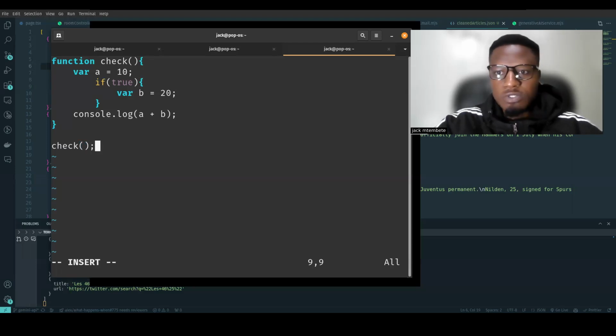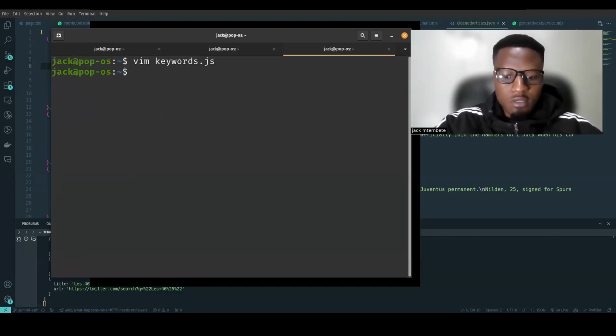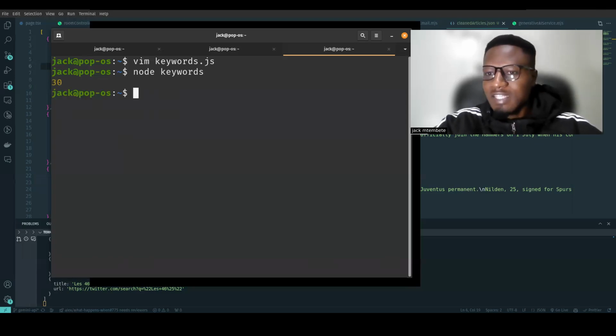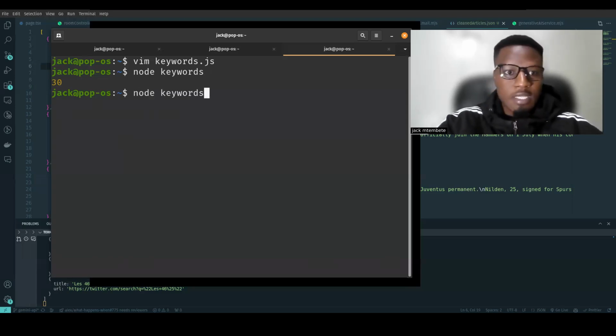If we run this function, we should not get an error because the var keyword is function scoped, and so even if it's in an if block, it should be accessed outside. Let's check. Yes, we get 30. Let's try the same with the let keyword.